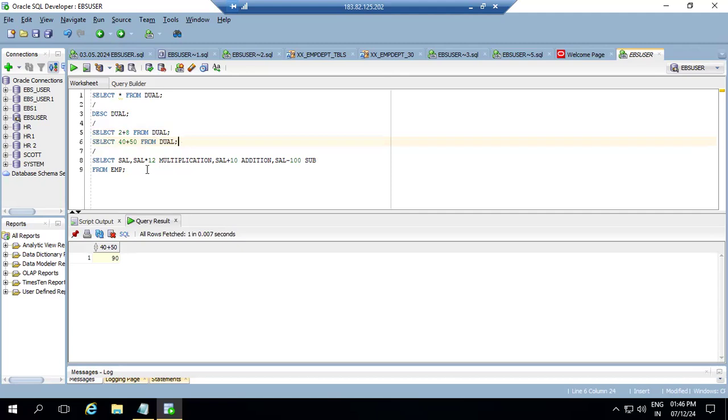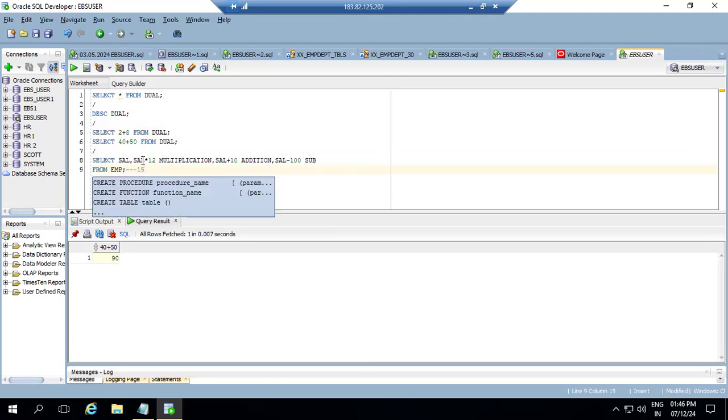Whereas in our table, how many times can we see the records? It depends on how many records we have in the table. Suppose there are 15 records, then I will be able to see 15 rows over here. How will it calculate now, when we're using this arithmetical calculation inside the base table? What type of output will we get? First, it will show the salary column, then the next column will be salary into 12, the next column is salary plus 10, and again salary minus 100 here. So how will it consider this?